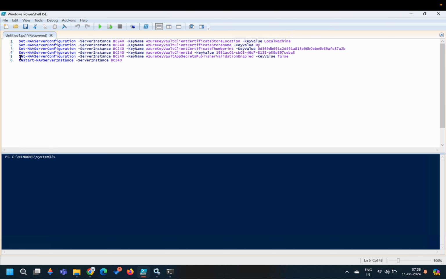Basically, these commands are nothing but we have to configure or set up the administration fields like Azure Key Vault Client Certificate Store Location, Azure Key Vault Client Certificate Store Name, Azure Key Vault Client Certificate Thumbprint, Azure Key Vault Client ID, Azure Key Vault App Secret Publisher Validation Enabled, right? So these all are the fields available in the Business Central administration, and we just have to set them up with respect to the values.